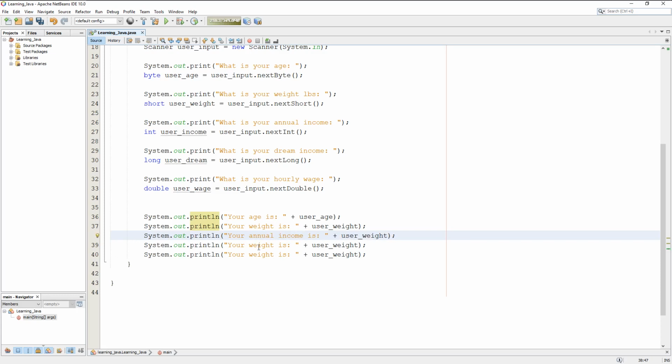Your annual income is, and we'll say user income. That's that variable there. Now your dream income is, and then we can come down here to user. We'll change this one to user dream.